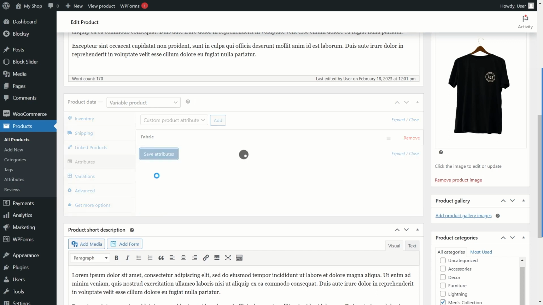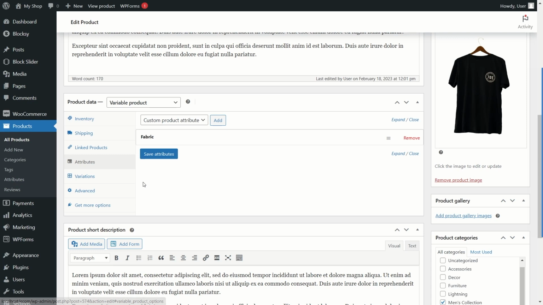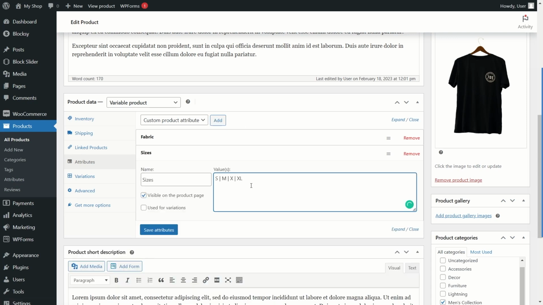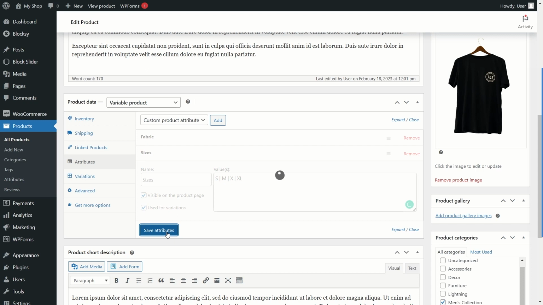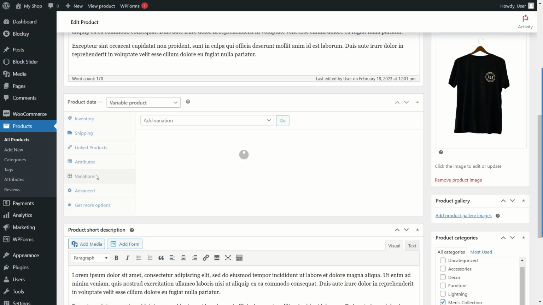In a similar way, you can add multiple variables. Then let's go to variations. Okay, so now I want to enter sizes. So I'm going to click on add. And for this one, I want to also include the used for variations. So I'm going to click on save attributes. And now let's go to variations. And you can see there's an option to add variations. So I'm going to click on go.